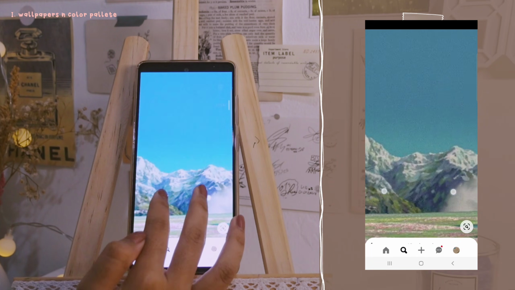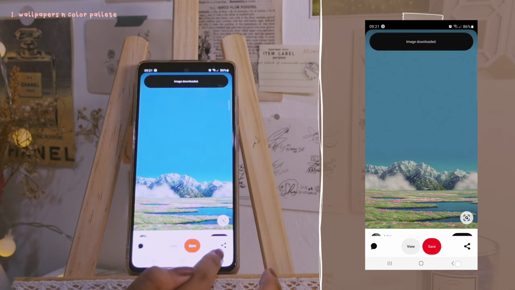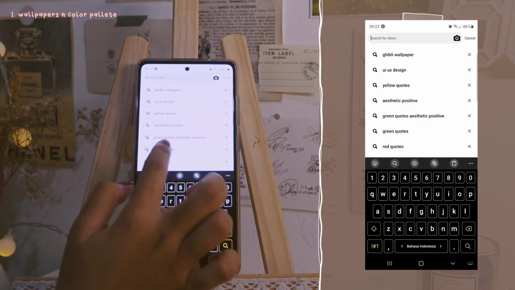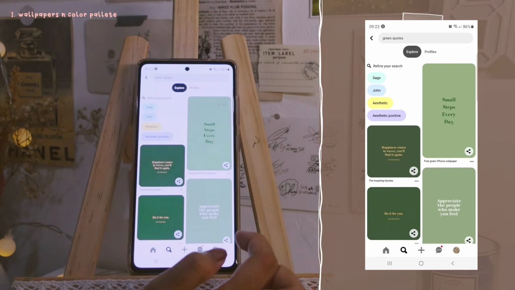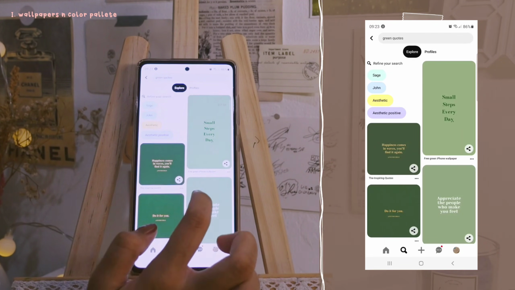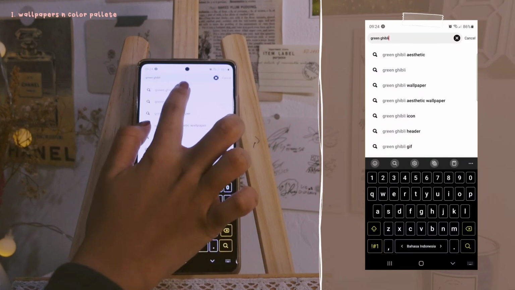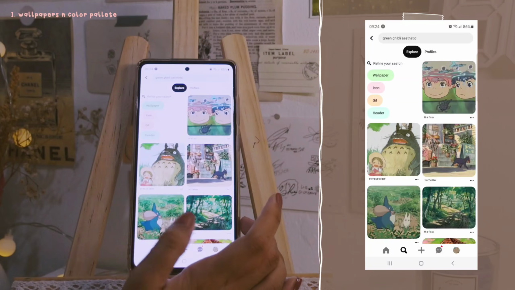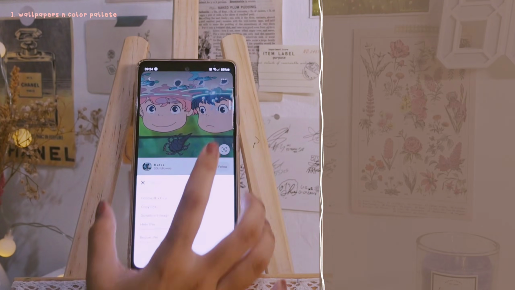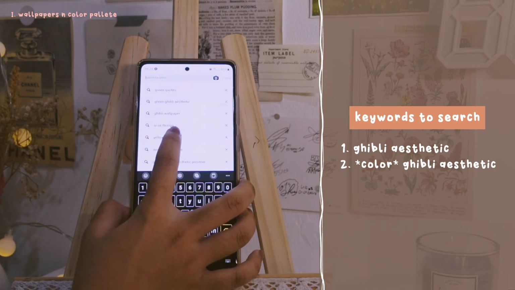Anyway, you also have to make sure to zoom in the picture first to see if it's in good quality. And don't forget to search for other aesthetic pictures or quotes that match with the color palette that you like for the decorations to put on the home screen later on. And here are the keywords that you can use to search on Pinterest.